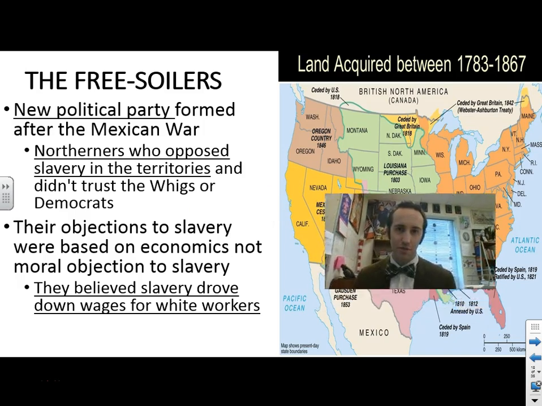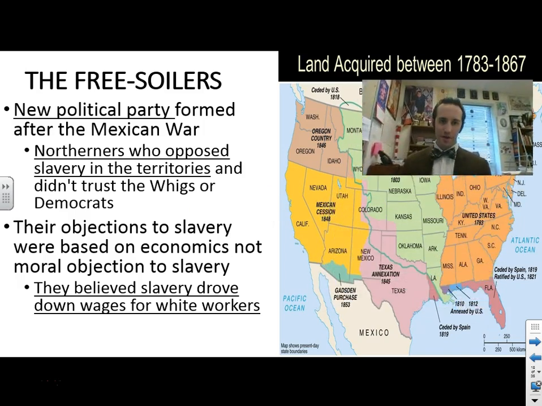Now, with all this new land, we get a new political party, the Free Soilers, and these are Northerners who oppose slavery in the territory, saying all this new land, we don't want to see slavery expand, no more. Now, it's for different reasons than you might think, in that they didn't trust the other political parties, so they decided, I'm going to make my own political party. They didn't trust the Whigs, which is now a dead party. They didn't trust the Democrats, which is really a party that was built on slavery in many ways.